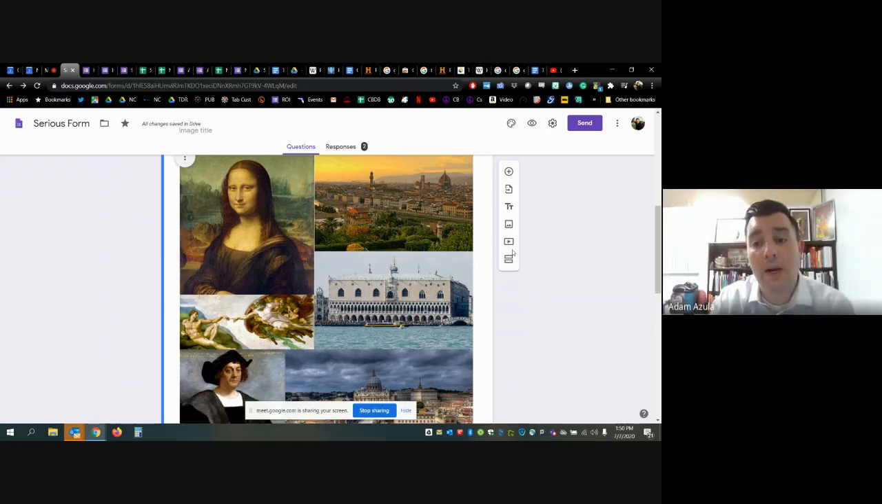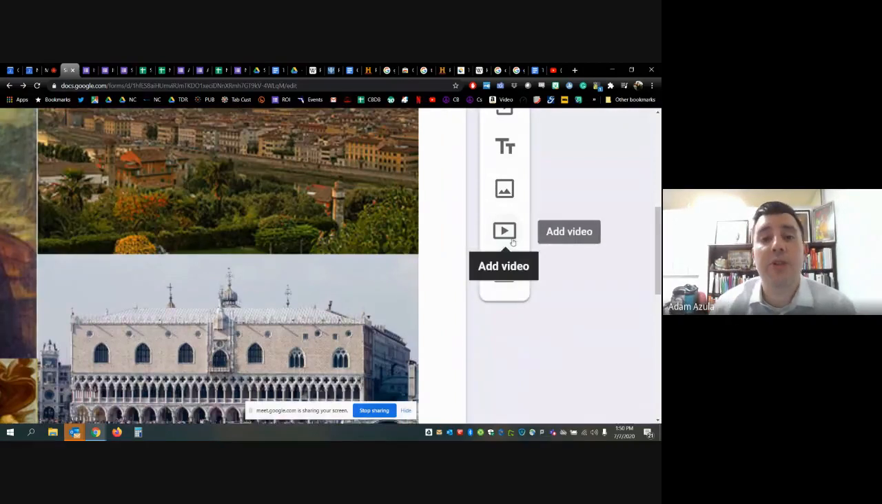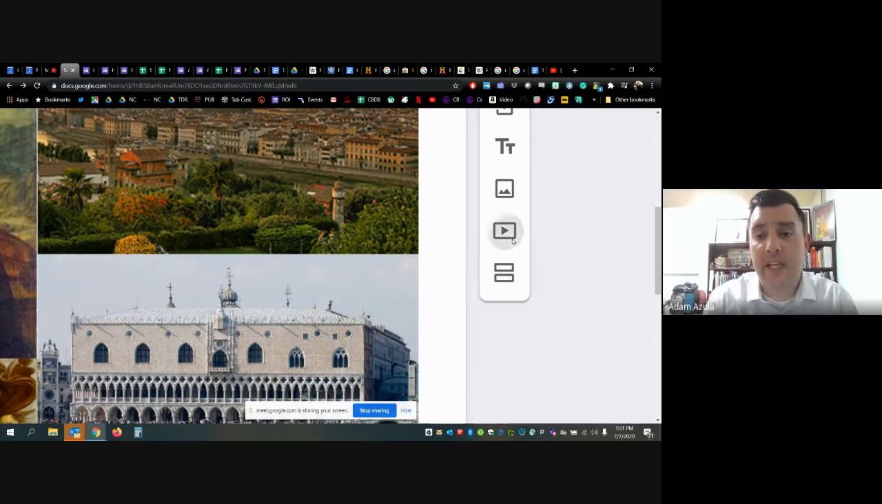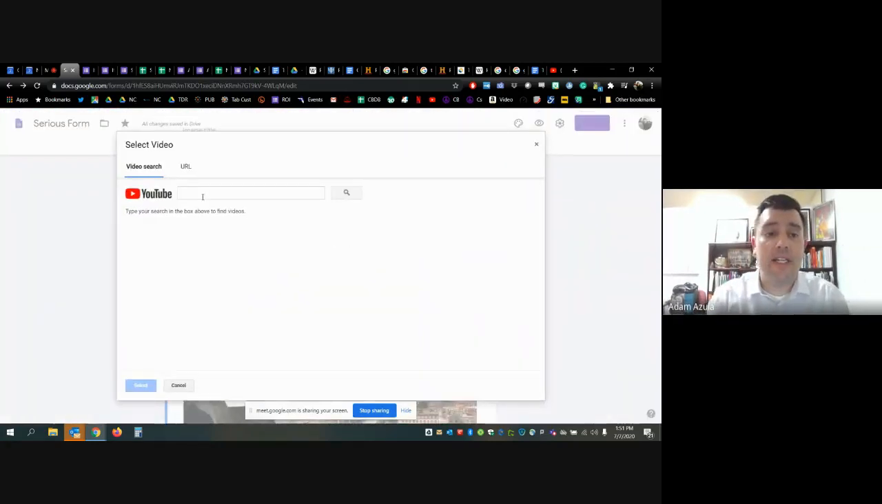Or I could use the YouTube button or the video button. It looks exactly like the YouTube icon, and actually embed videos into my forms. So if you wanted students on their Chromebooks or at home to use a video as a stimulus to whatever questions you're asking, you could embed a video there as well. All you have to do is click it. So let's say Renaissance. I'll look up any YouTube video.